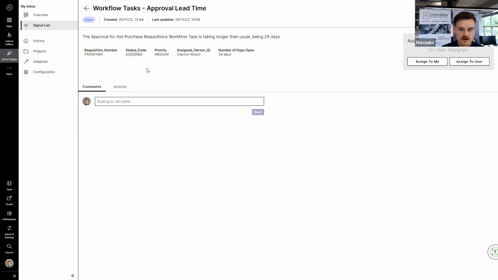If I click on one of the tasks, I again see the details. And right now I can also say, all right, this is assigned to me. I will chase Clayton. I can also set the status, so right now this issue is solved. That's really helpful to the team to chase all those open approvals.